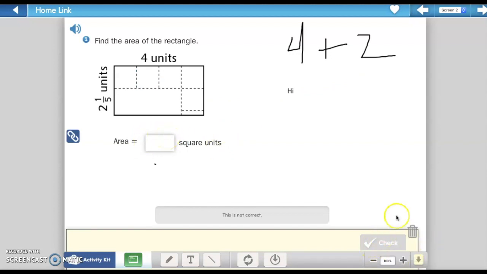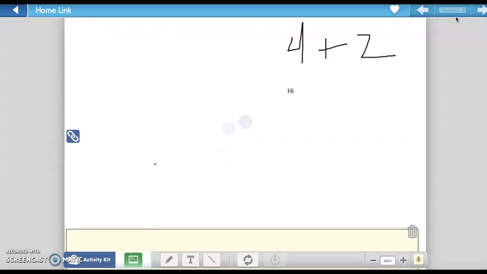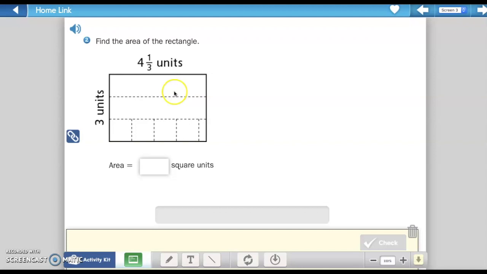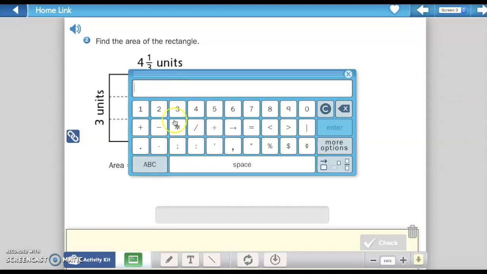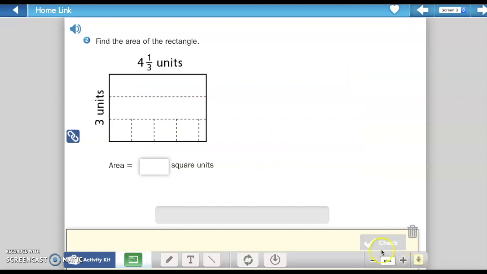So once I'm correct, I then go to my next screen because up will appear my new problem. And it's the same thing. Find the area of a rectangle. I can go ahead and finish drawing my lines. I can go ahead and click here, type in my answer. I can hit check, and hopefully I'm correct. If I'm correct, I'm going to move on to my next screen. If I'm not correct, I'm going to try it again because this is the practice for today's lesson.